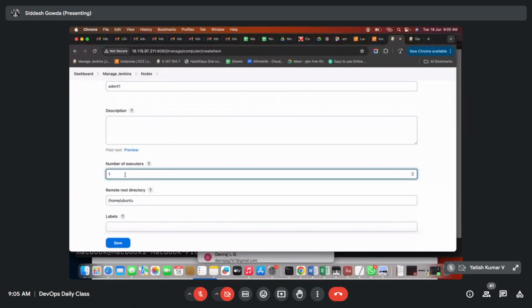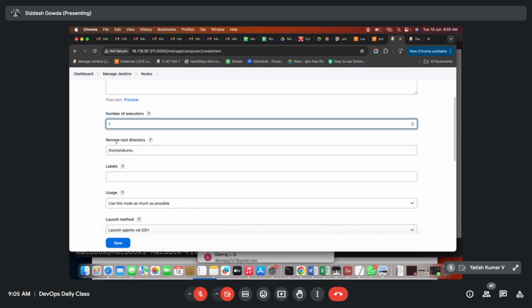Now, the number of executors: if you provide two or three, that many jobs will run at a time. If you provide one, only one job will be running at a time. I will show you how we can achieve that. So this is the number of executors.